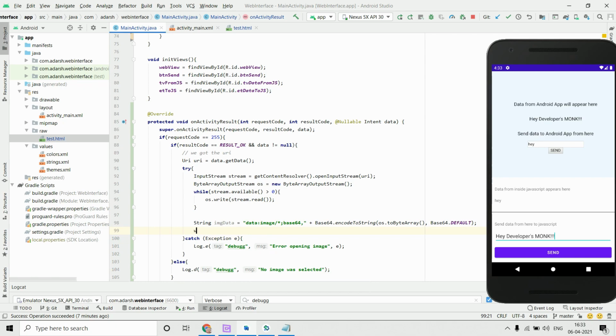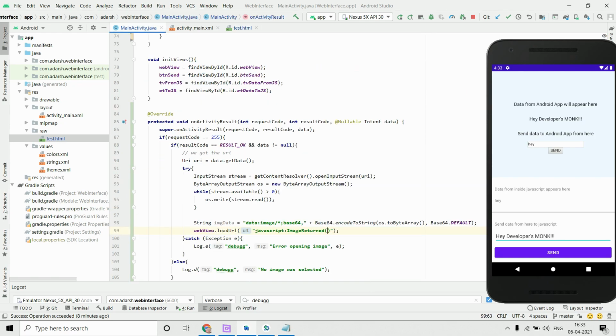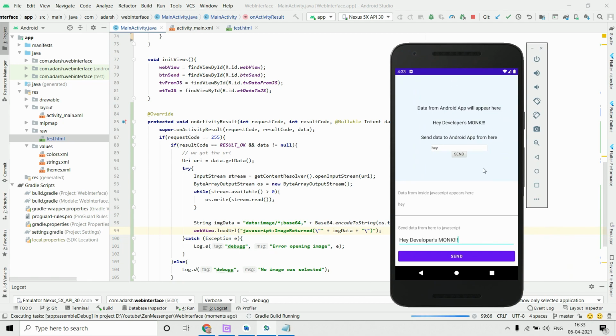For that, it's again straightforward. webView dot loadUrl javascript, and what was that? Oh god, yeah, imageReturn. And now for double quotations, we have to escape them, and inside these we want imageData. And yeah, everything is done, and now it should probably work as we expect it to work.